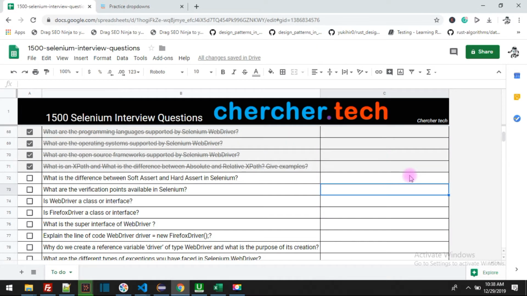The next question is, what is the difference between soft assert and hard assert in Selenium? One thing you need to be clear about is that there is a soft assert in TestNG and an assert in TestNG. There is no soft assert or hard assert in Selenium. So when they ask the question, you have to say this first, and then start explaining the assert and soft assert.